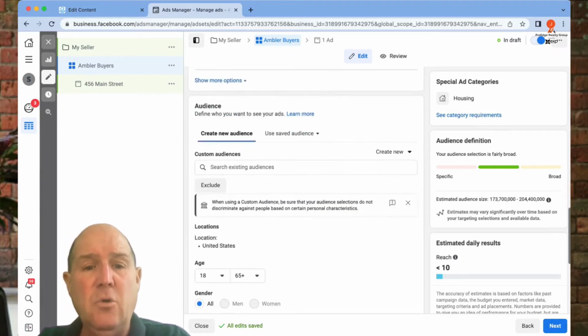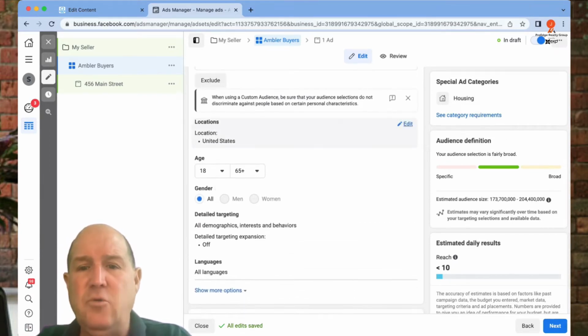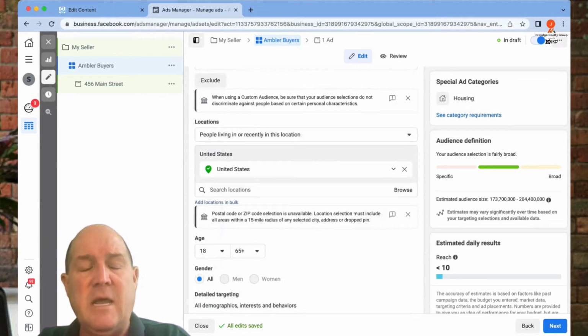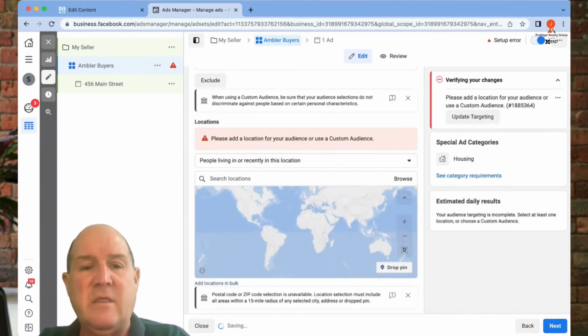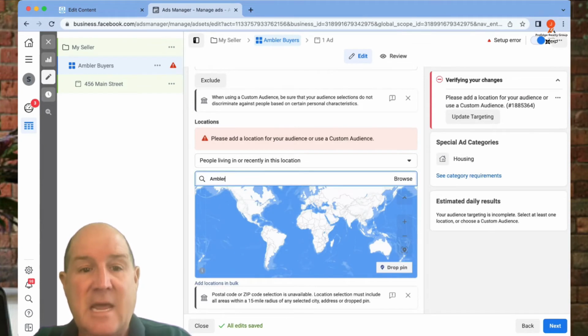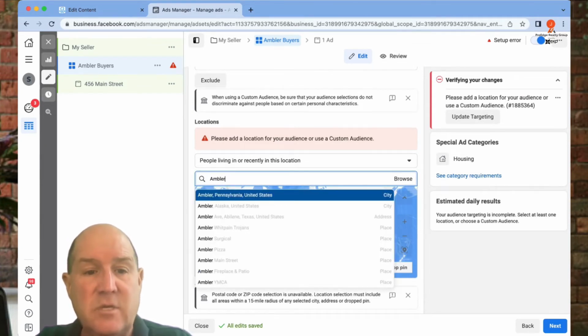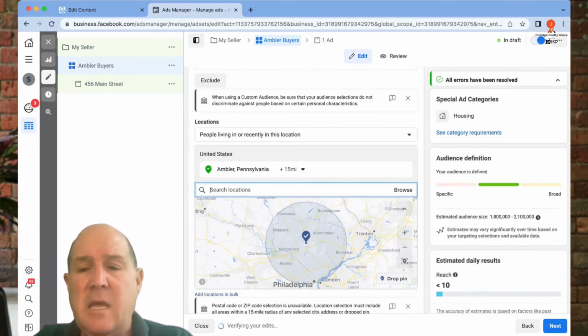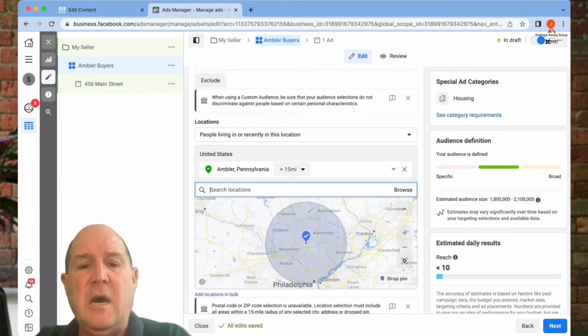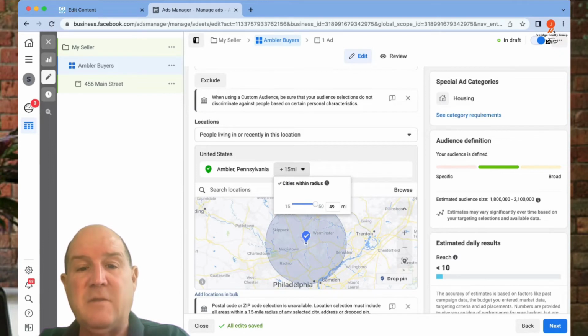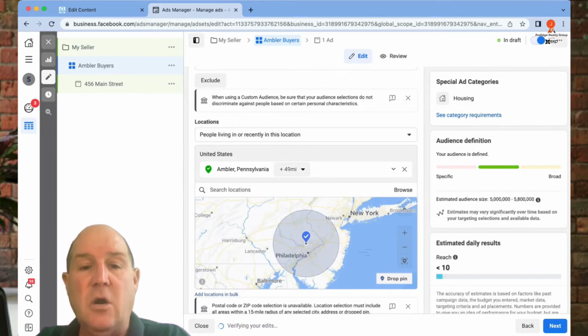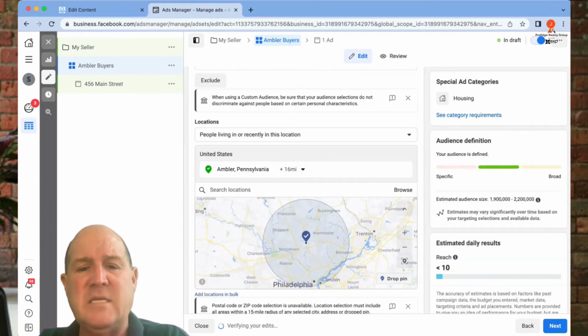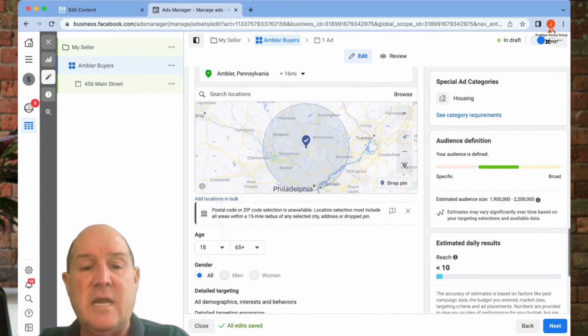Now down below, we're going to go in and identify who sees this ad. Right now it's defaulted to the US. I'm going to get rid of that and put in the town where this house is located. So this is in Ambler, Pennsylvania. Within Facebook, I have the ability to toggle no lower than 15 miles, but up to a 50-mile radius. So for this particular house, I'm going to stay within a 15-mile radius, and that covers most of the Philadelphia market that may be interested in a house in Ambler.